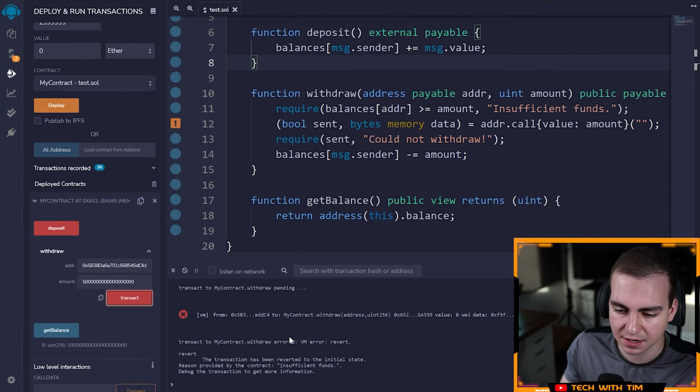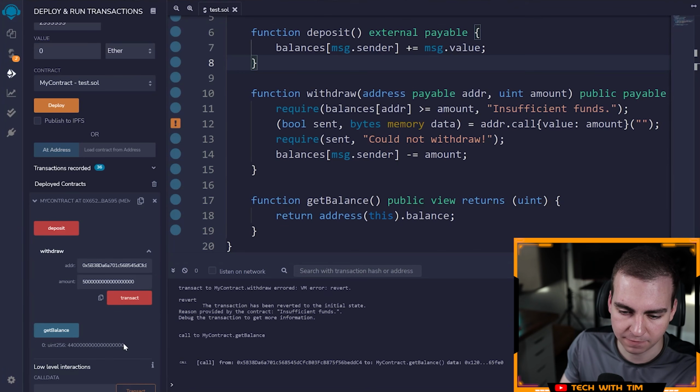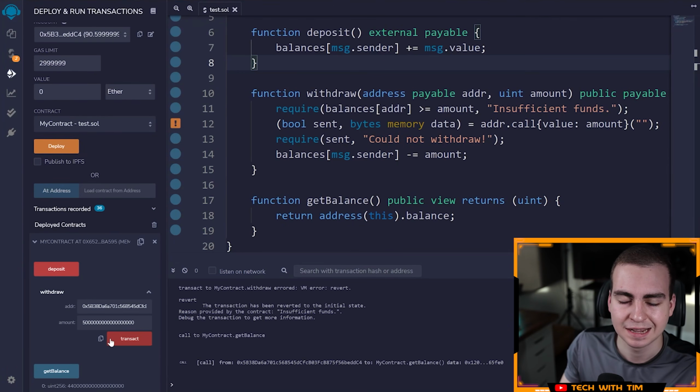Now let's try this again. And notice that when I try to do it again, I don't have enough Ethereum for this balance, so I get insufficient funds as my error message. Okay, and if I look at the balance of here, we have 4.4 Ethereum left in the contract.